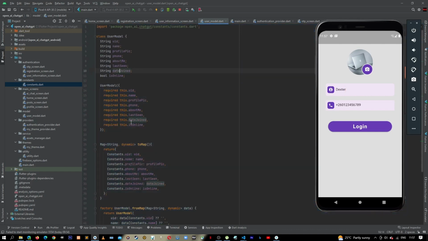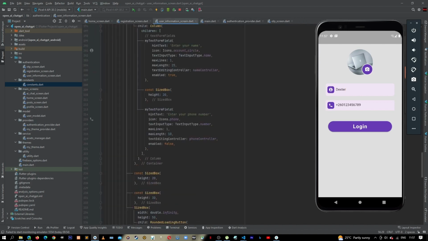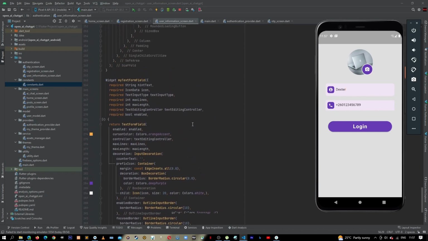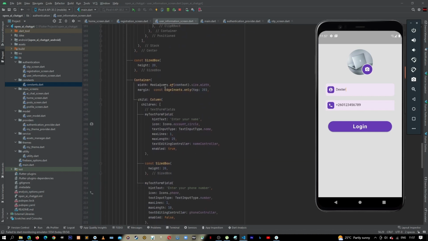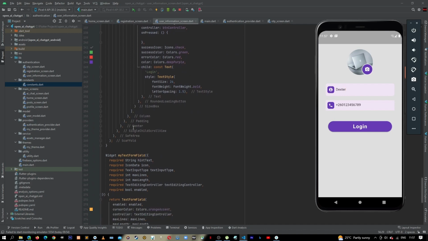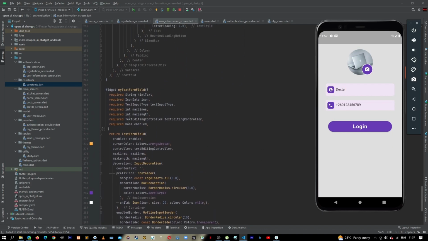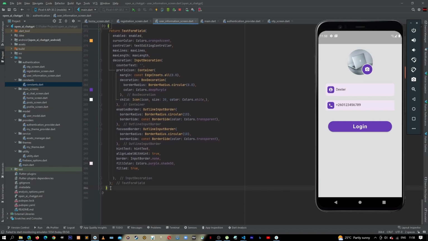We can go ahead and close it. And then next, let's come back to our user information screen. So here, let's create our method for saving the user to database. Let's come back here. Down here, let's say store user data to Firestore. We can make our method down here.